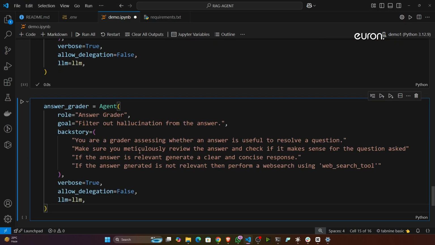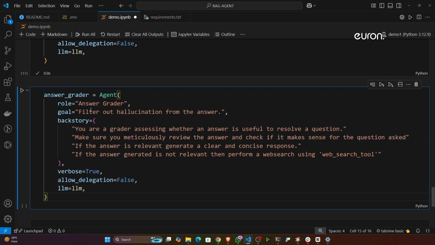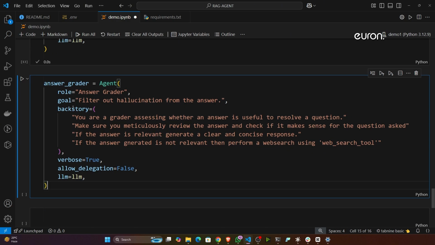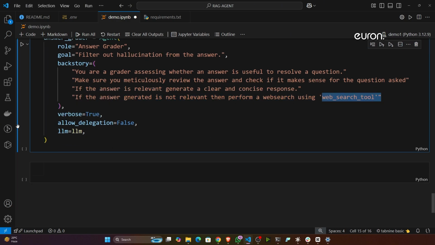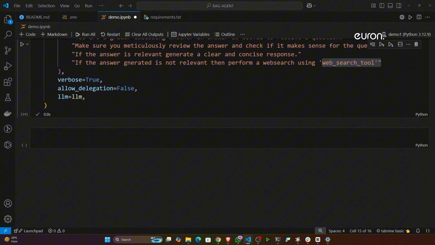And I'll create another agent called answer grader. Here you can see it filters out the hallucinations from the answer. So this agent will redirect the question to the web search tool, and it will give you the real-time response. Okay, so let me initialize. Now the agents are created.